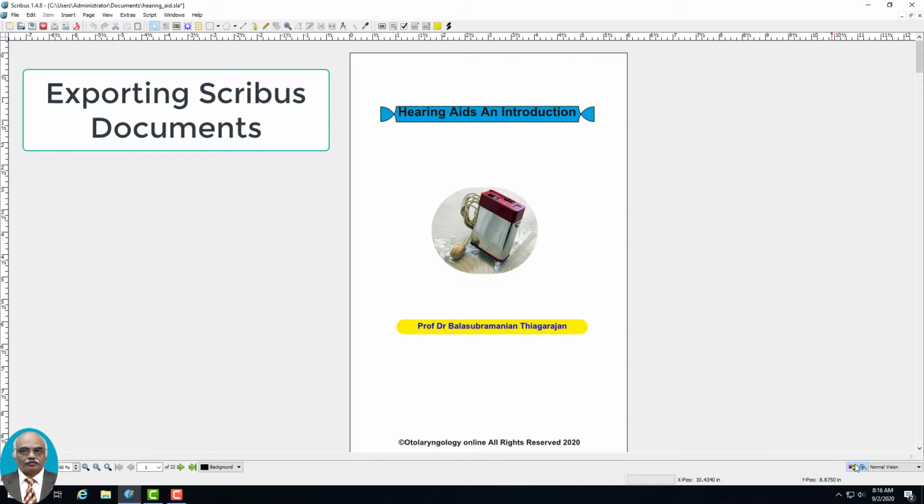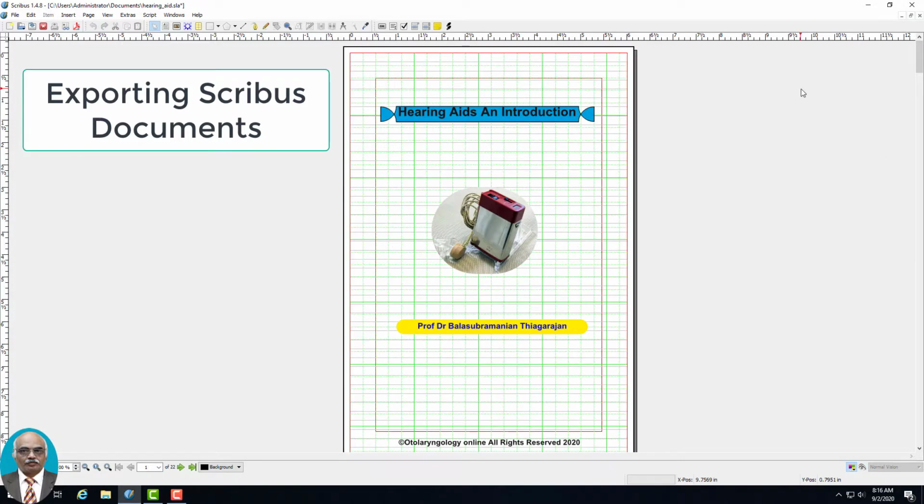So now I will close the preview screen by clicking the eye again. It's actually a toggle switch. Clicking once will open the preview. Clicking it again will close the preview and go back to the document edit window. Now the document is ready. Now we have saved the document by giving it a name.